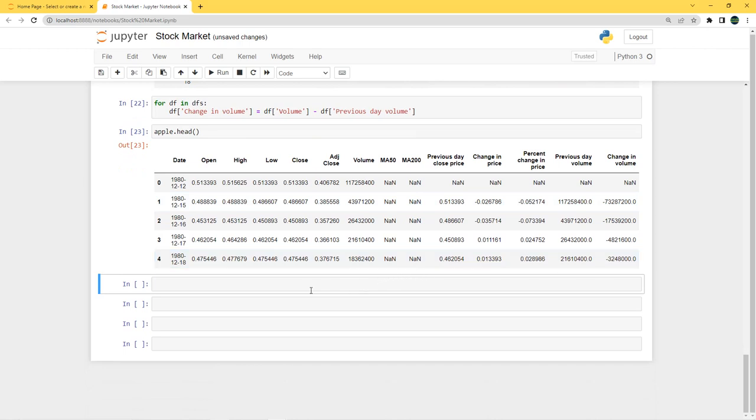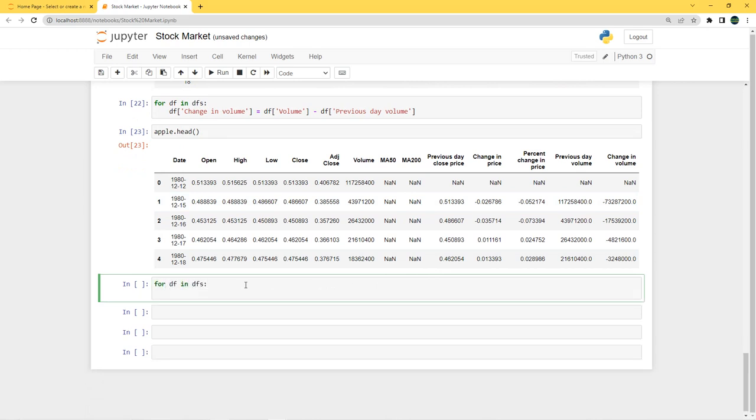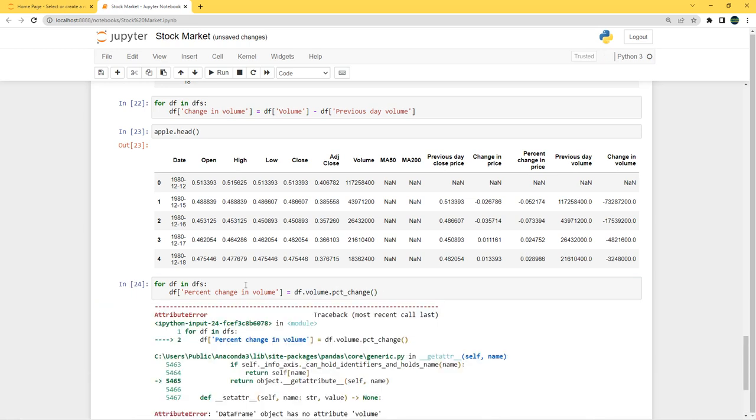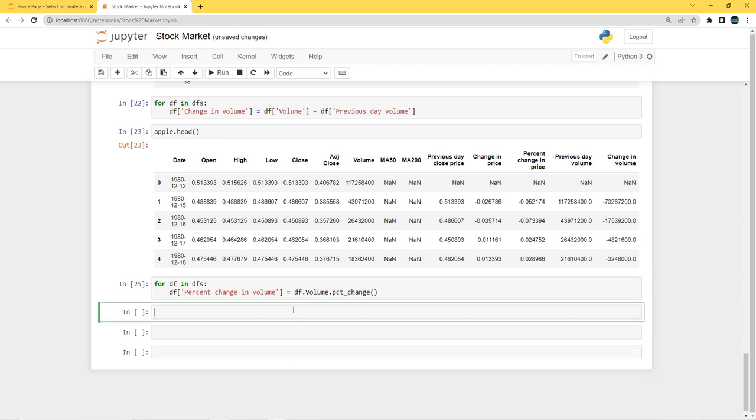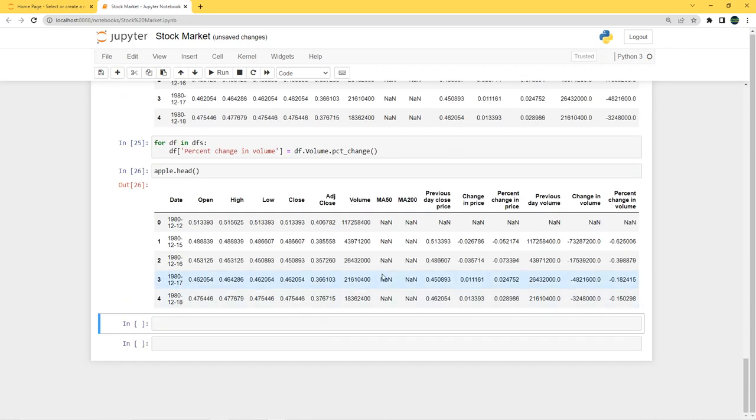And the last column is percent change in volume. Okay, so for df in dfs, df percent change in volume is equal to df dot volume dot percent change. Okay, and volume V, it is capital case. So apple dot head, and we get our percent change in volume.